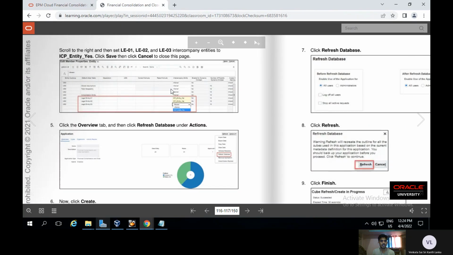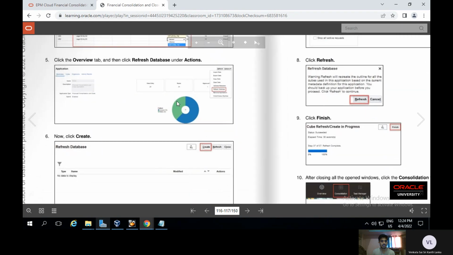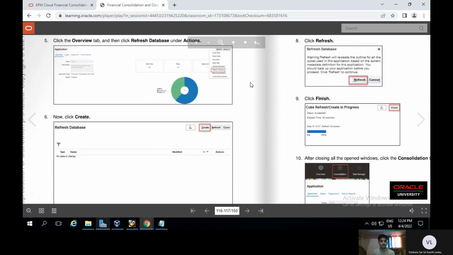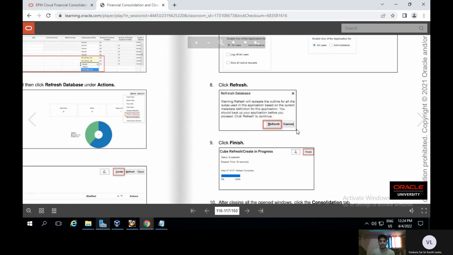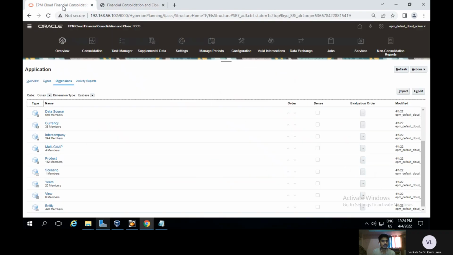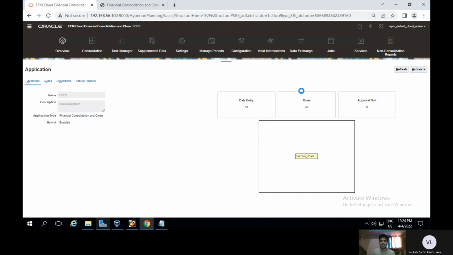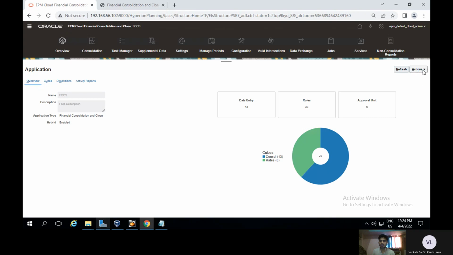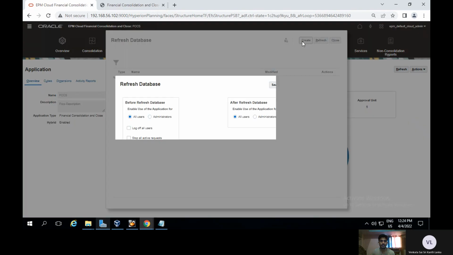Let me go to the activity guide. Click the overview tab and then click refresh database under the actions. Now click create. Click refresh, then click finish. Let me go to the application home page, click the application cluster, and here is the actions menu. Click on the actions menu. Here is refresh database. Click on refresh database, then click create to create the database.